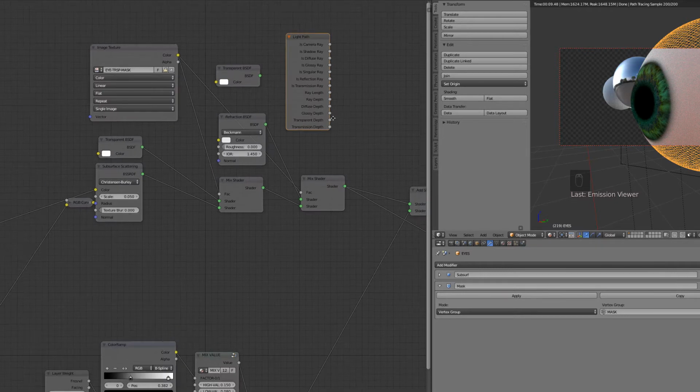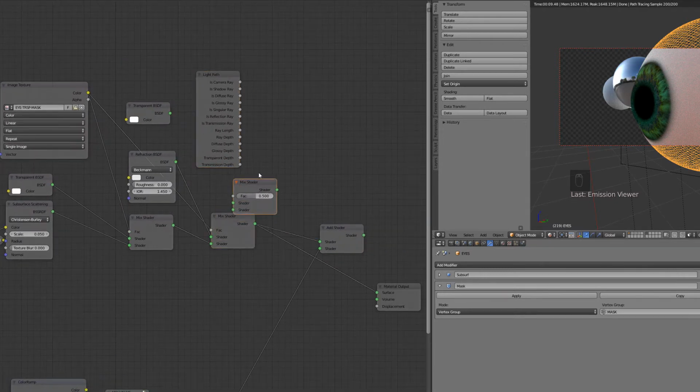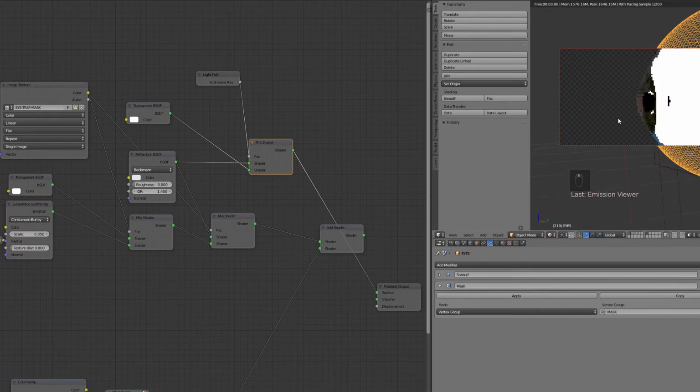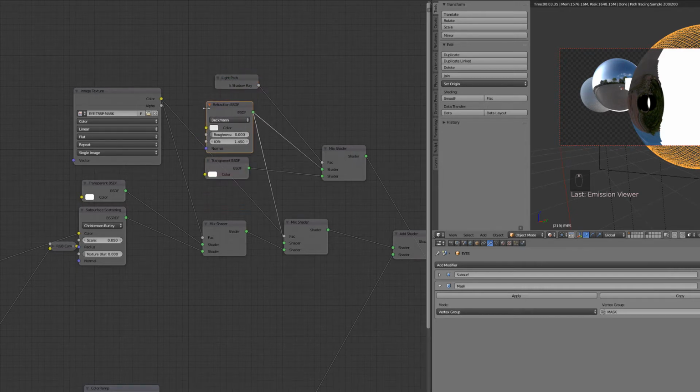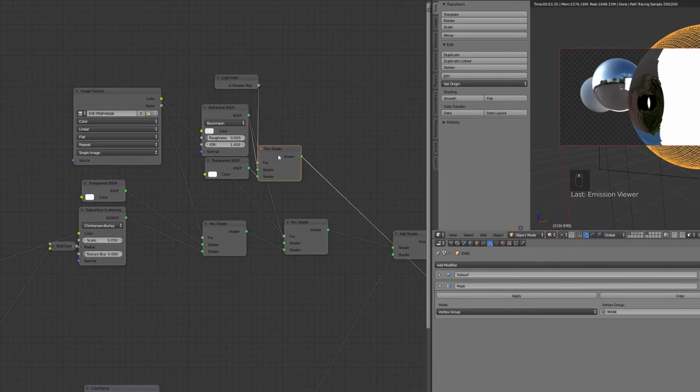So I've duplicated the transparent BSDF, and I will use an input light path. I will plug the transparent BSDF in the second slot, and then use is shadow ray to be plugged into the factor. It means that whenever a shadow ray is cast through our shader here, it will disappear because it will hit our transparent BSDF instead of being affected by the reflection BSDF. So that's a great way to get the distortion without any darkening.